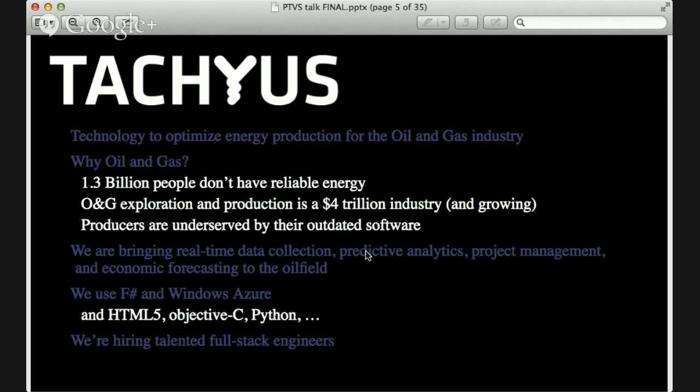So basically, we're bringing things like real-time data collection, predictive analytics, project management, forecasting to the oil field. So there's a lot of exciting technology that's going into this effort. So we actually use F# in Windows Azure, but we have a lot of other technologies going on.